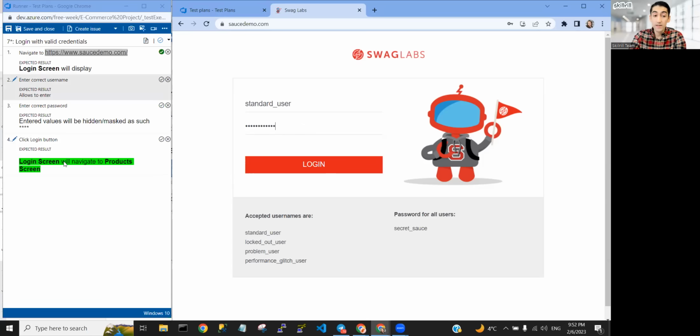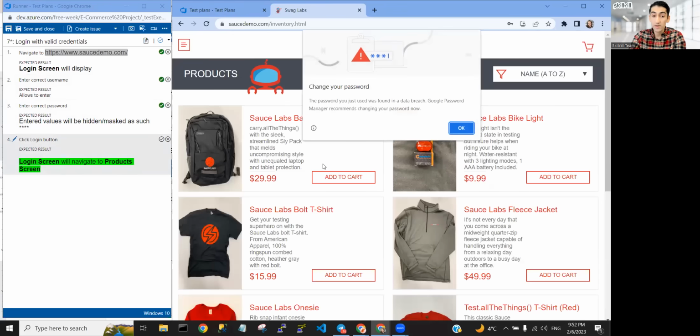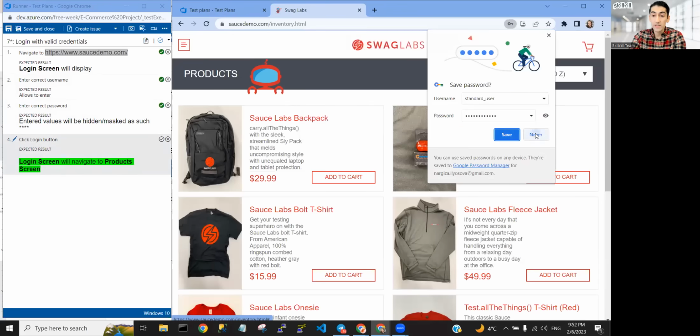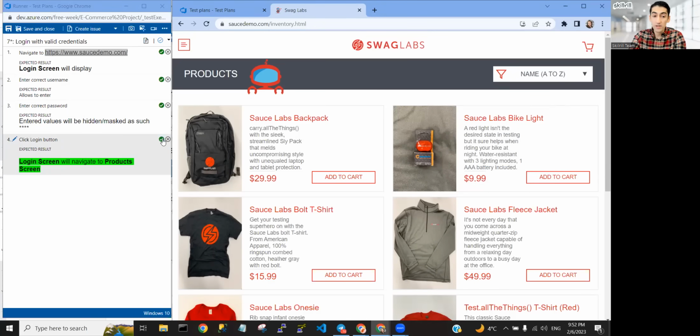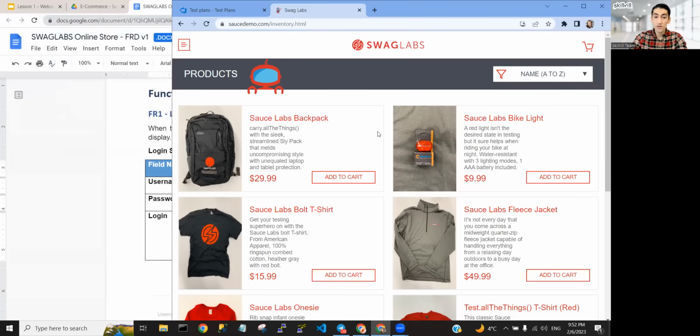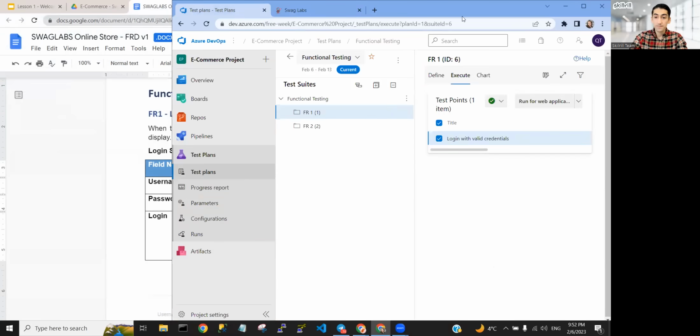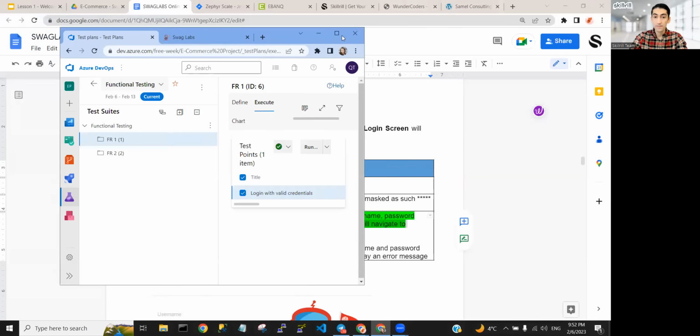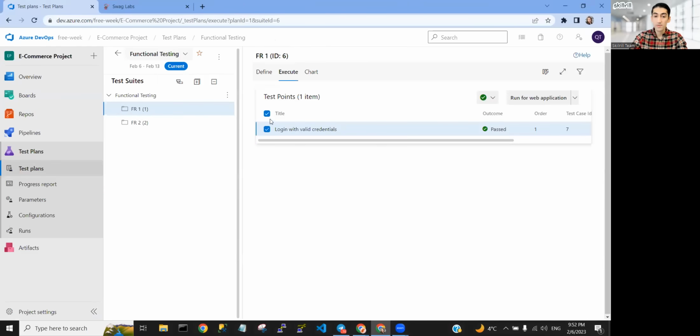So let's pass the first, second, and third steps, and then the last step is click the login button. We click the login button, and we basically navigated to the product screen. So our test case passed. Perfect, right? Our test case passed. So you can pretty much pass the whole test case here, and then save and close, and we can go back to our Azure DevOps right here. As you can see, our test case has passed.